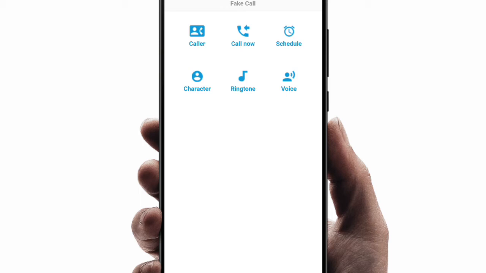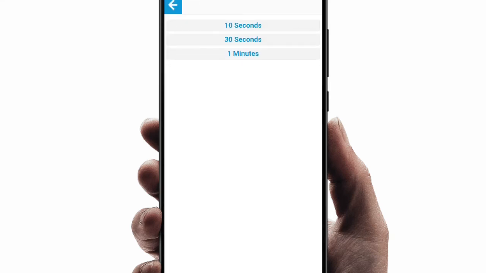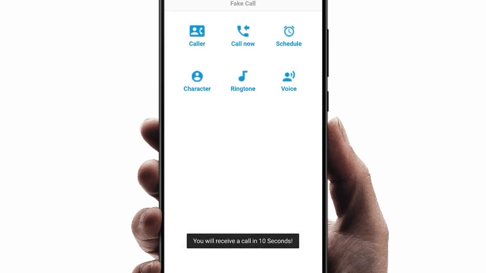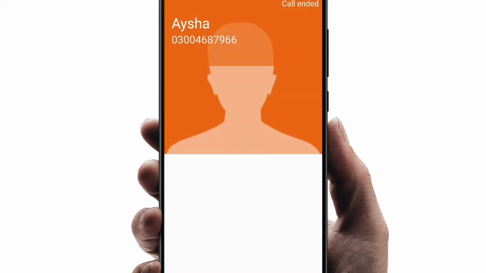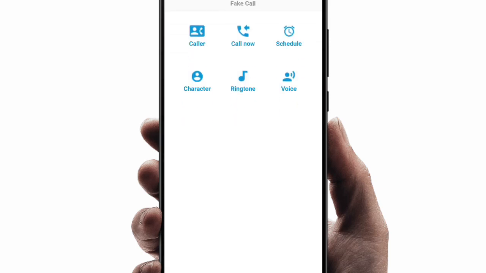If you want to prank your friend, you will just simply click on that call now option, and you'll tell your friend, look, I'm receiving a call from Aisha, receive it. So you can prank your friend. Another option is here, schedule, where you can set a schedule for 10 seconds, for 30 seconds. Like I selected 10 seconds, I will receive a call from Aisha. The number and the name I selected in the dialer, here you saw I received a fake call.